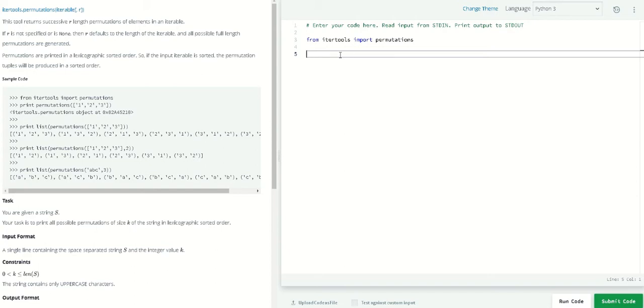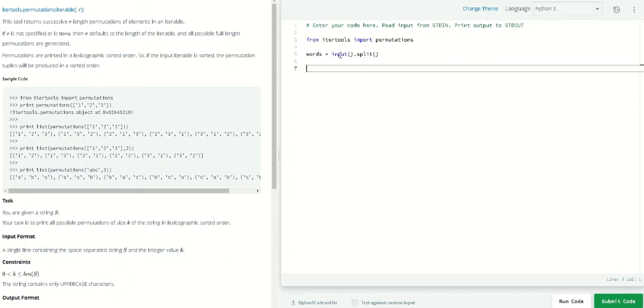First things first, we're going to need input. So words equals input dot split, and it will split based on using a space delimiter. That's the default, right?